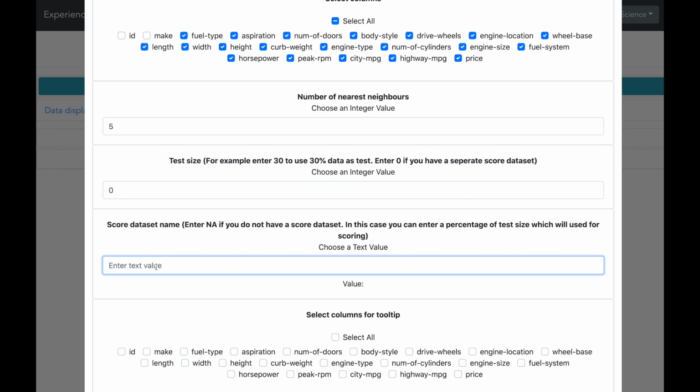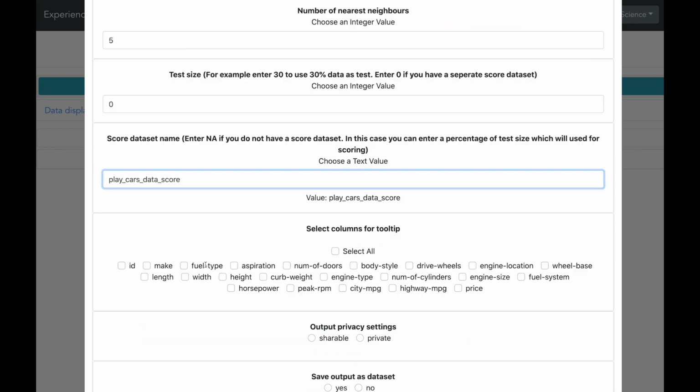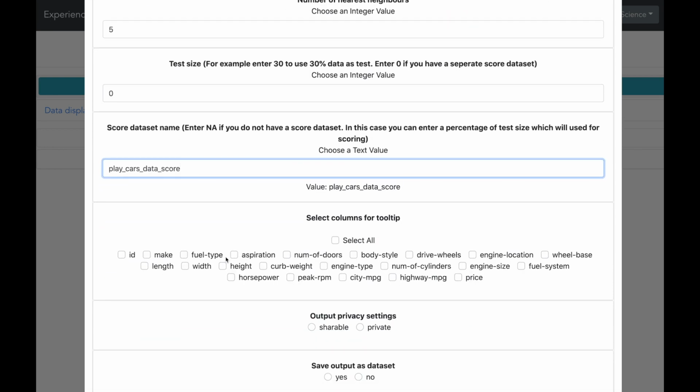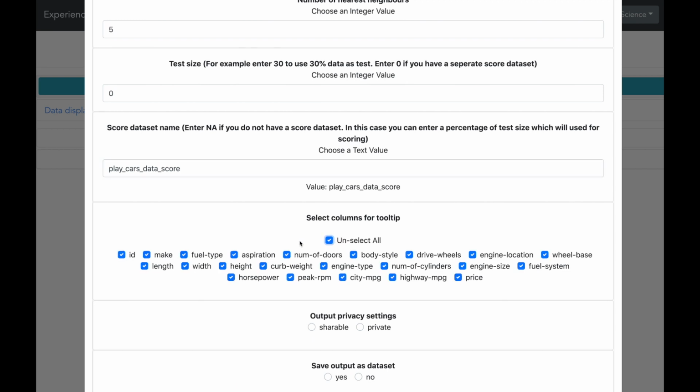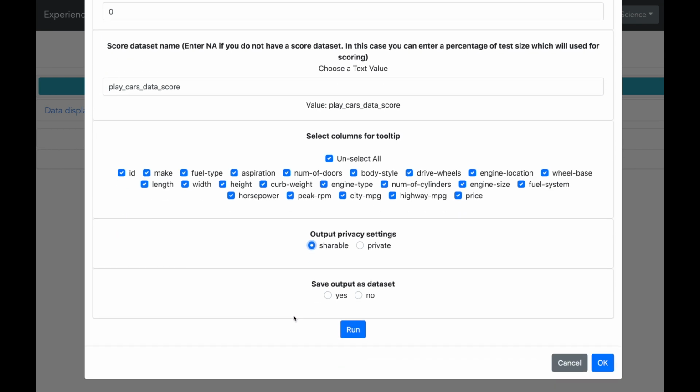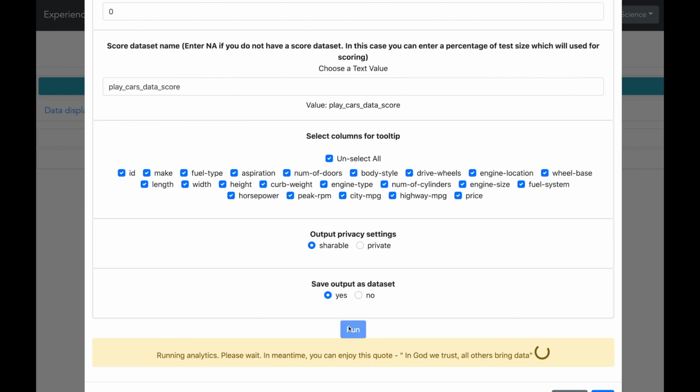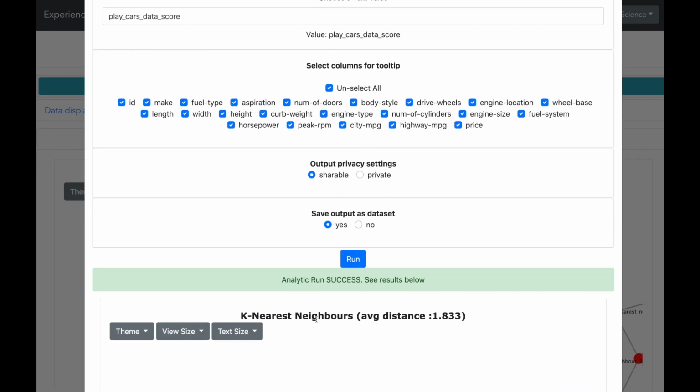However, we will enter the name of the score data set which we saw previously in the data set screen. Now let me select all the columns for the tooltip, and I can set some other options, and let us also try to save the output of KNN as a data set. Let us now go ahead and run, and in a while you will be able to see the network visualization.